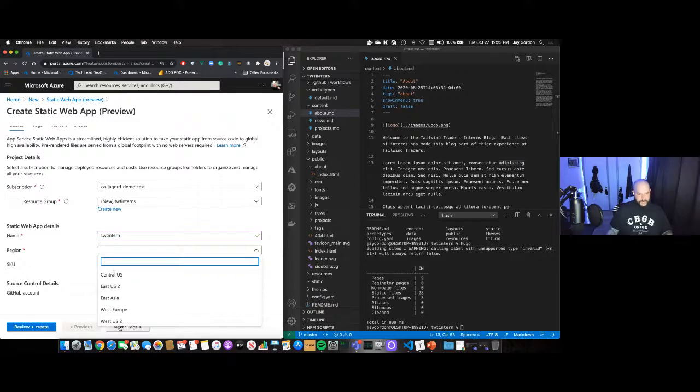Then we can select the region. These are the current regions in the Azure global network that are currently available. These data centers are where this service is in preview.